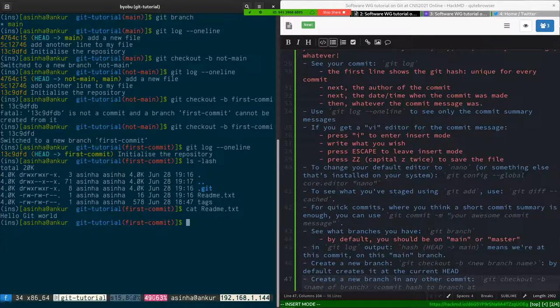Zara, so after git checkout minus b first commit, you do need to paste the hash of your first commit, right? So if you do git log one line, it should show you a bunch of commits. You need to copy this value and paste it at the end of the command, like I've done over here. That's very odd. Do you have three commits? Is it working for everybody else in the meantime? So git log one line should show a bunch.